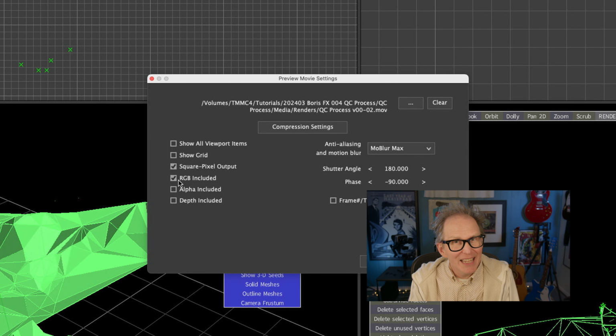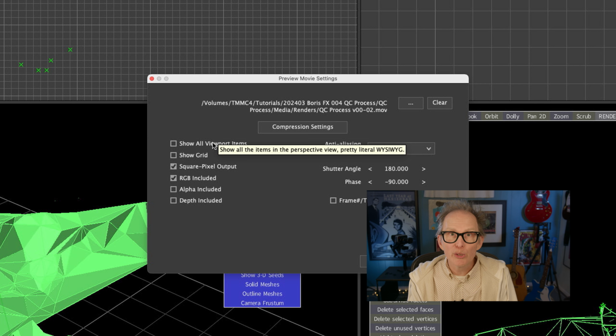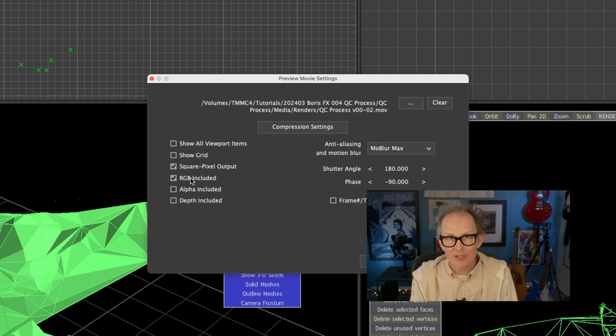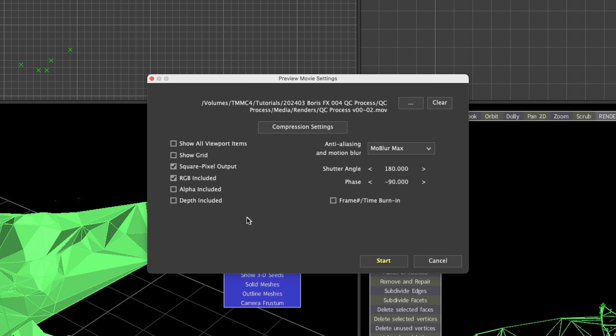But that's a whole different tutorial. RGB included does matter. That's your RGB image data. So let's make sure that is on. As always, the balloon help will give you more information for all these checkboxes. Let's set anti-aliasing and motion blur. Typically this will be on none, but as a default, we'll set that to Motion Blur Max.